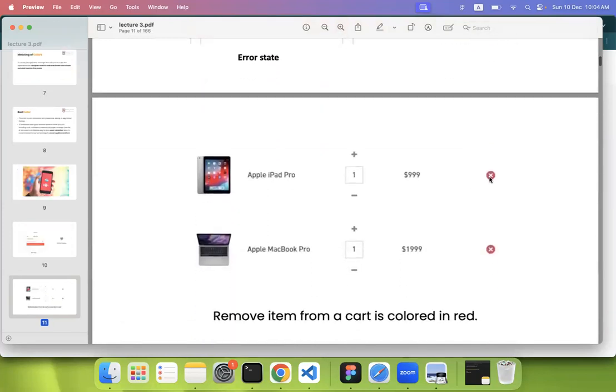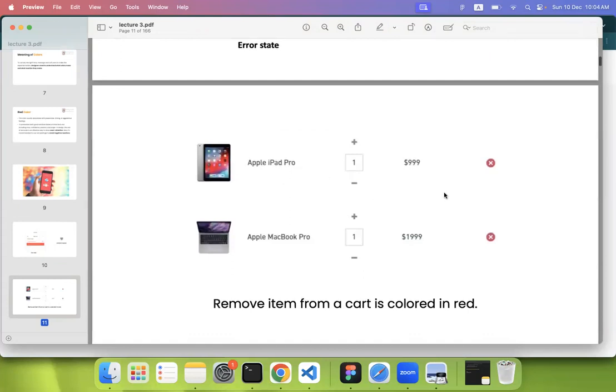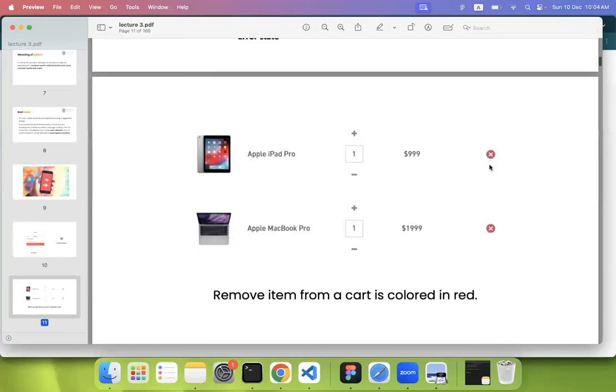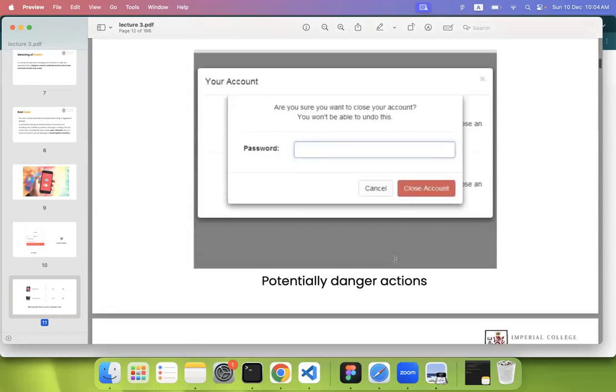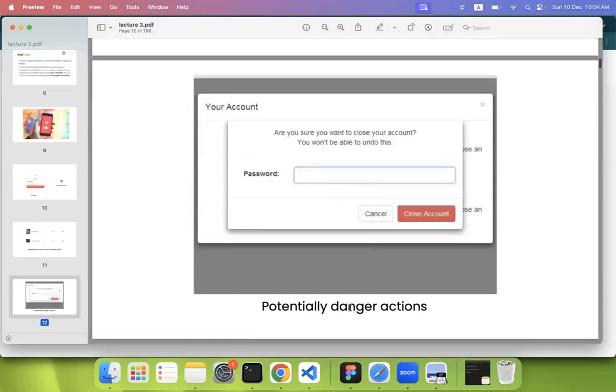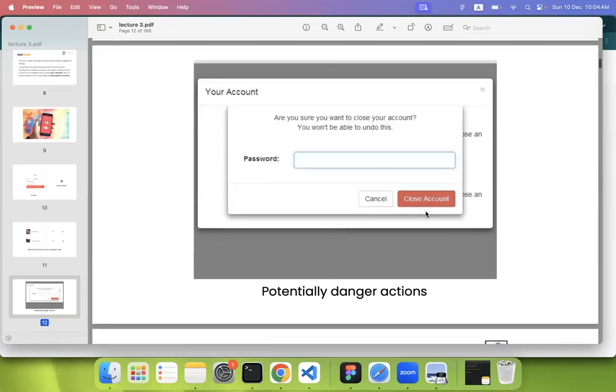And if you add something to your cart, let's say these two devices, and you want to remove them, it is some action you have to take with caution. So it will show up in red. Remove the item from a cart is colored in red. If you want to close an account, it is a potentially dangerous action. Some of your data might get lost or you won't be able to access your account anymore. So it will show it to you in red.